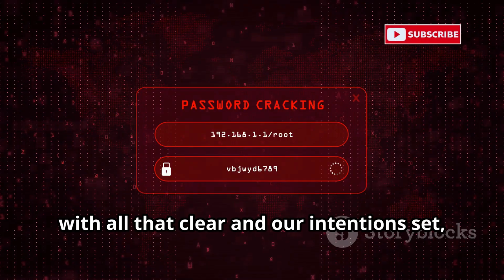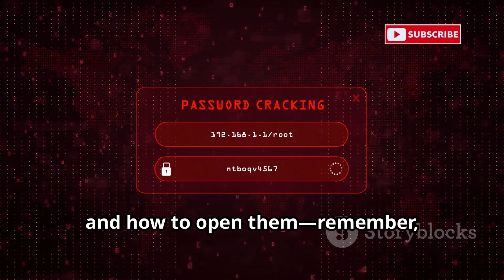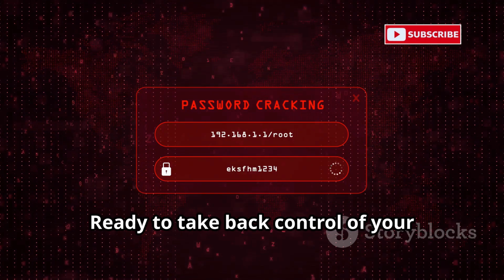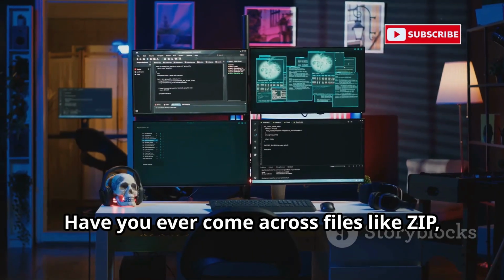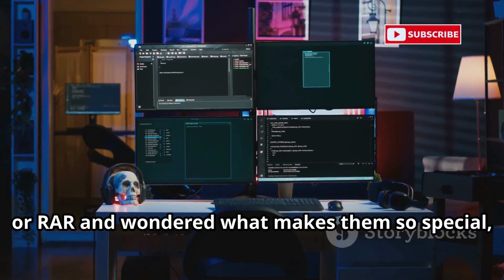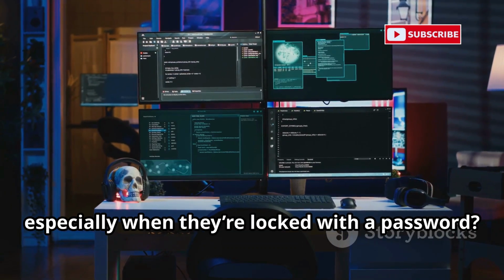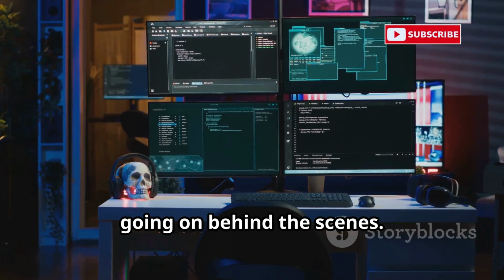So with all that clear and our intentions set, let's dive into the world of locked files and how to open them. Remember, only if they're yours. Ready to take back control of your digital life? Let's get started. Have you ever come across files like zip, PDF, or RAR and wondered what makes them so special, especially when they're locked with a password? Let's break it down and see what's really going on behind the scenes.